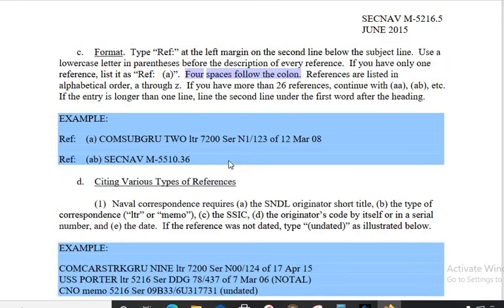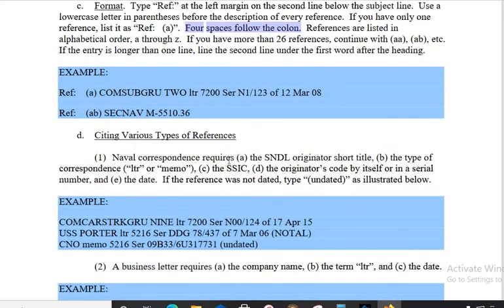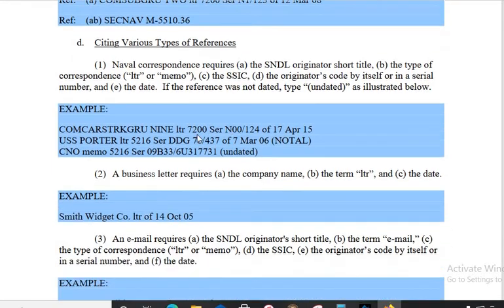Got to find a way to make studying fun. I'm not going to lie to you guys. The correspondence manual is super boring, but it's important because you don't want to look like an a-hole when you're conducting your stuff.